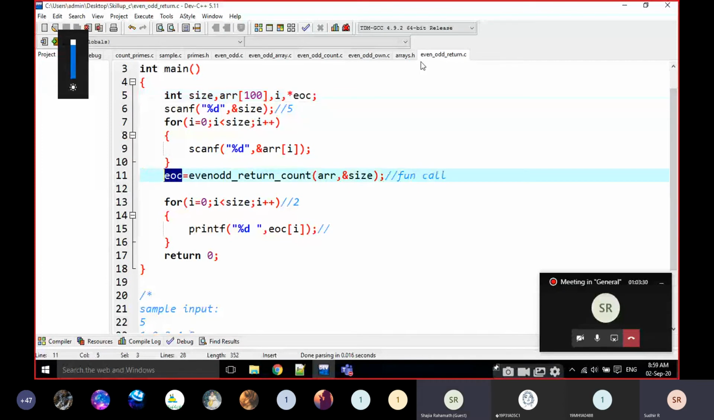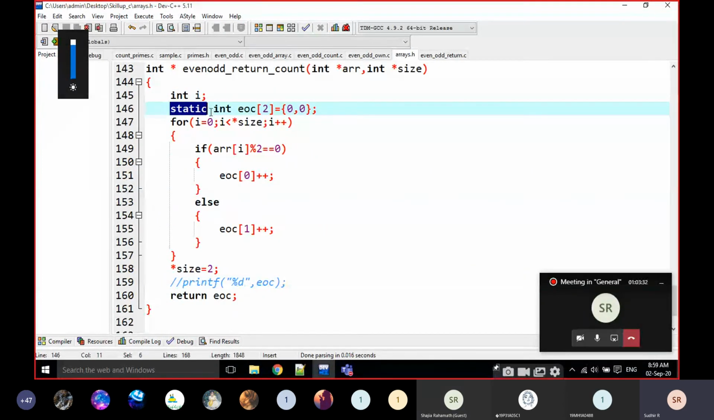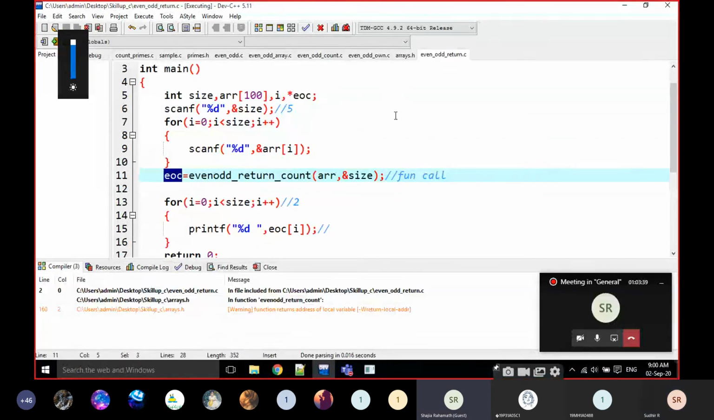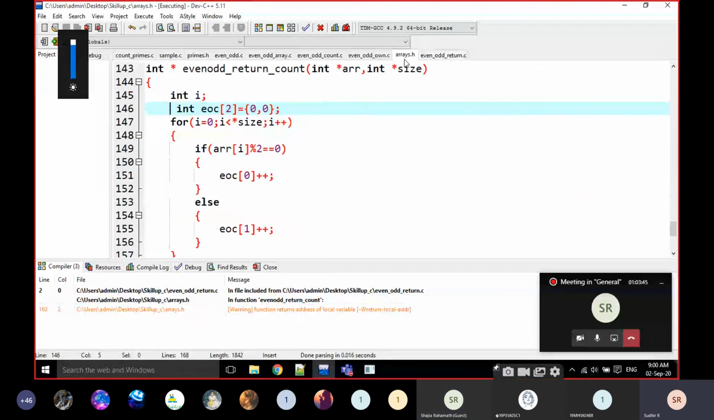Okay. Now, why I am writing static here? For example, if I am not writing any static, what it is going to be? Function returns address of local variable. This EOC is a local variable. Local variable's address is not returnable. That means if it is global, there is no problem.